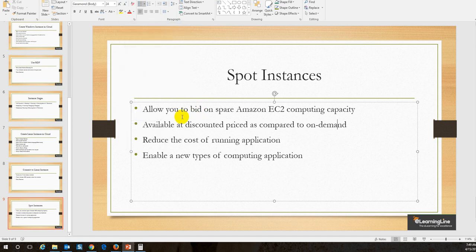Now, let's take a look at the spot pricing, and I'm going to show you how to look at the spot prices that are available right now. It reduces the cost of running applications because spot prices will be at a much cheaper level depending upon the demand and supply model. If you have too much demand, the spot prices will spike, but if you have less demand, the spot price will remain minimal.